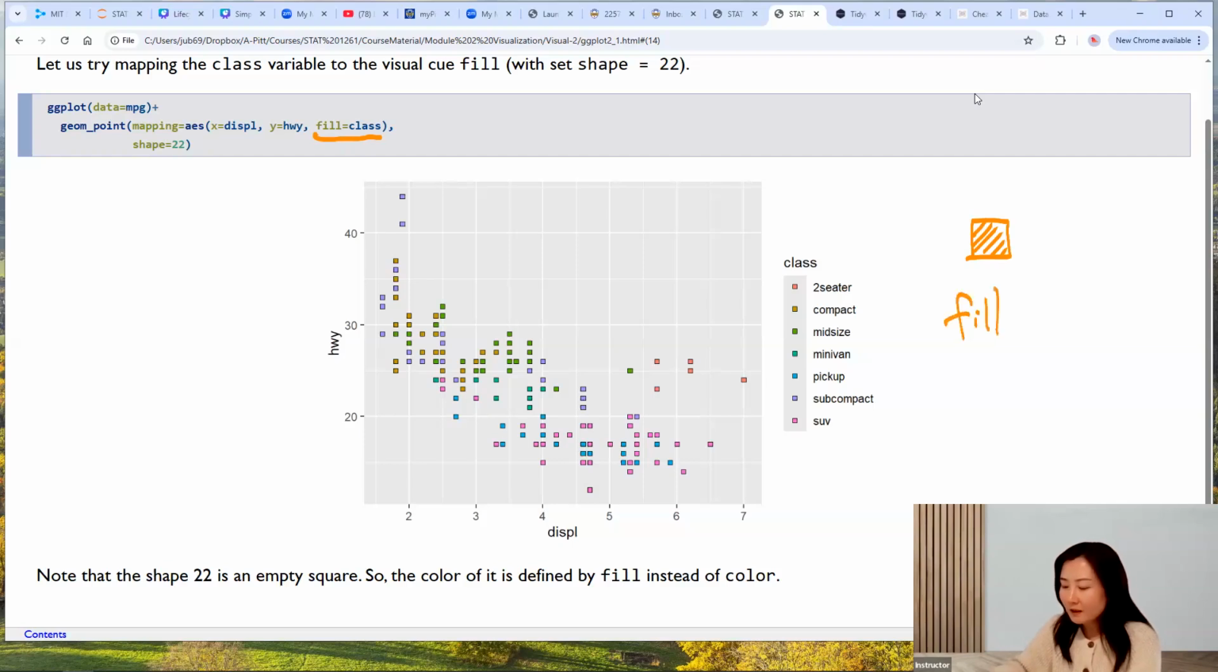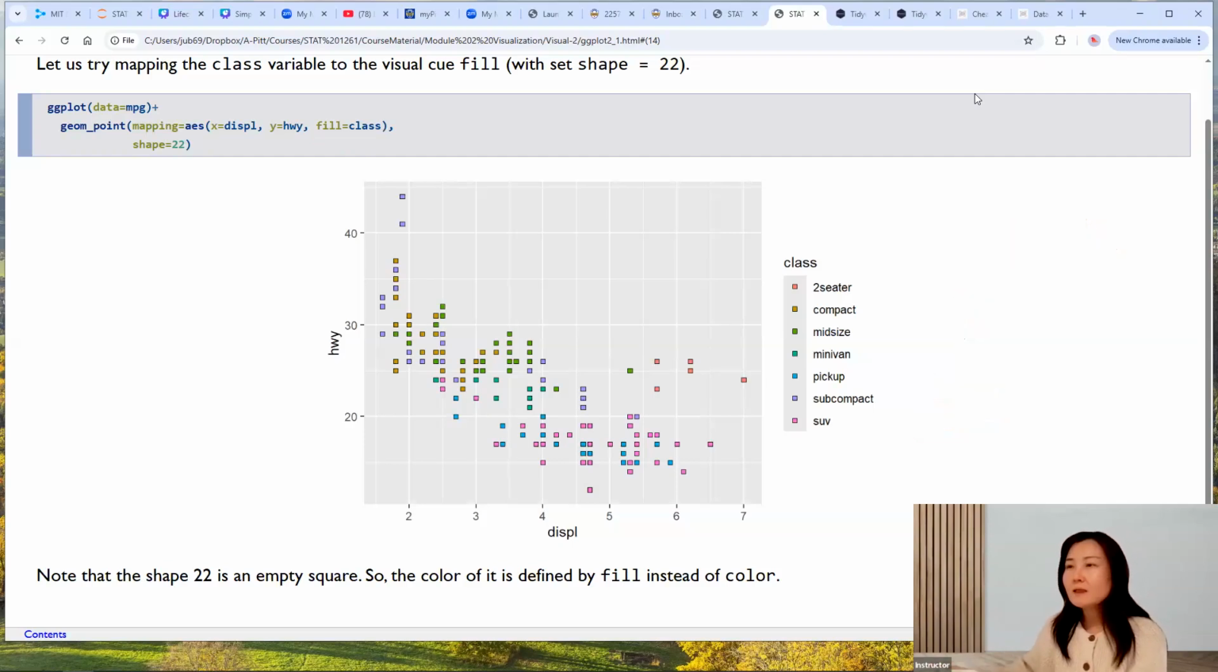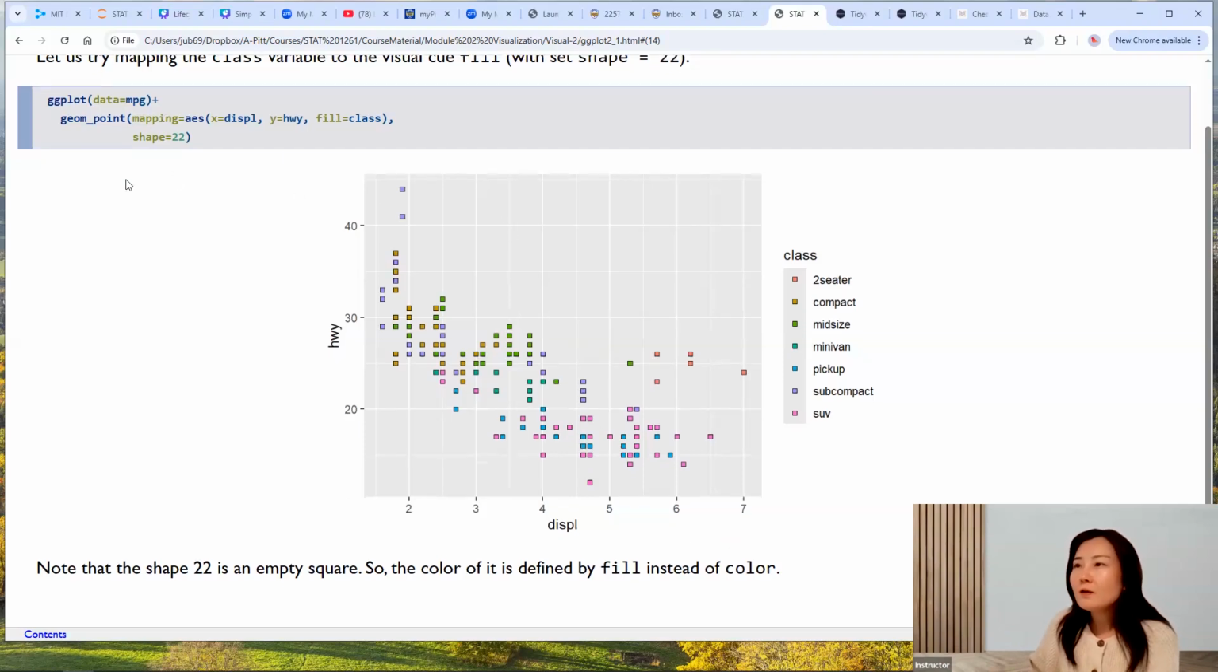Specified by fill. Right? If you use color, then the boundary of the point will be changed, but the inner part is still empty, it's white, right? It's transparent. So it really depends on the type of point you use. But by default, it is a solid round point. You can map class to color in that case. For solid points, you can map class to color. And notice that shape equals 22 is outside of aes.